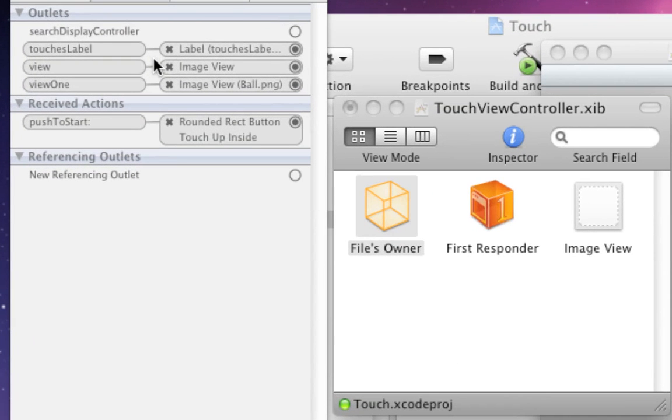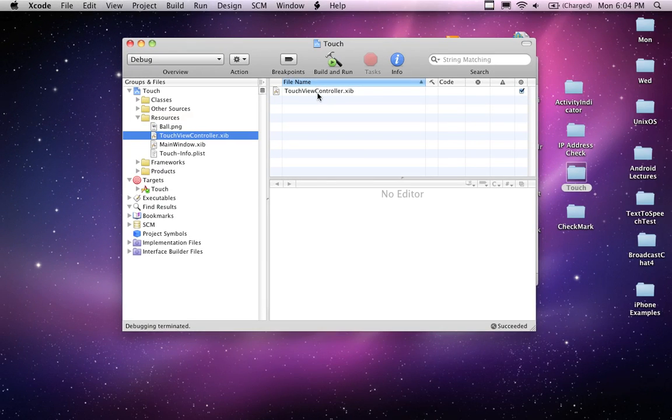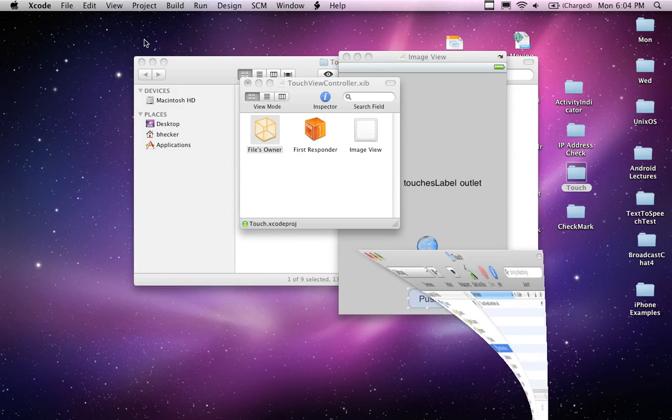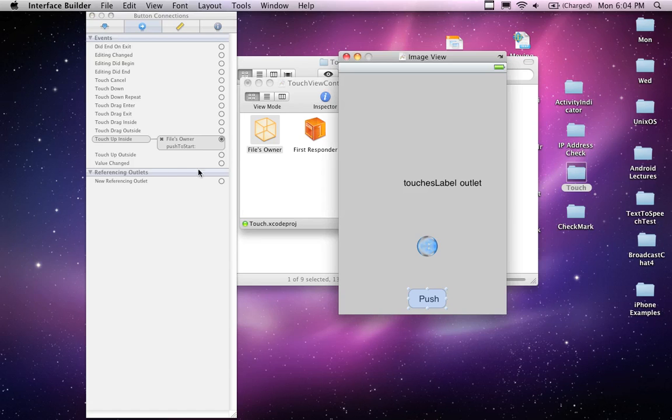Touches labels on the label touches, the views on the image view. Push to start, which is the rounded button, is on the activity of the ball. So that is the IB action that's being captured by that outlet. So if we were to connect the dots on it, where's the interface? Here we go. This label here is going to be the touch up inside for the push to start.